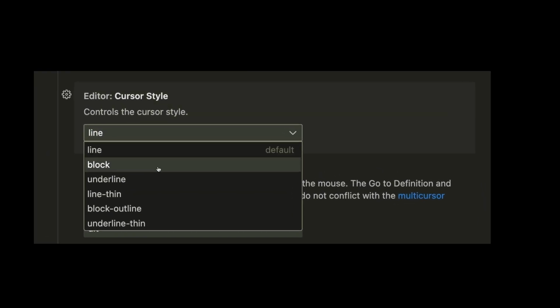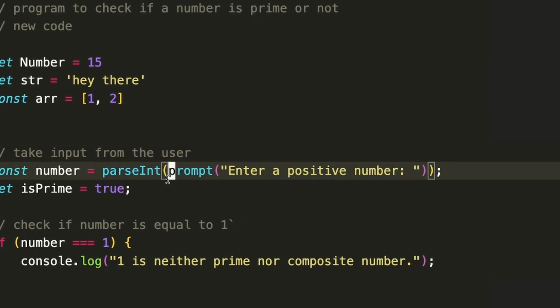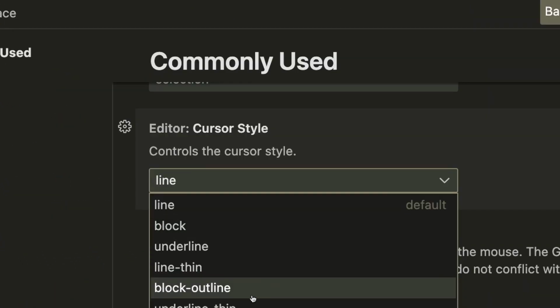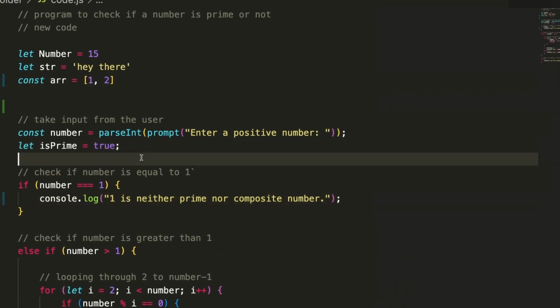Cursor style can be changed to block, underline, line thin, block outline or underline thin. This is block cursor style just like a terminal. This is underline cursor. There are other cursor styles, but for me, I think line is the best because you can easily tell where the cursor is placed.